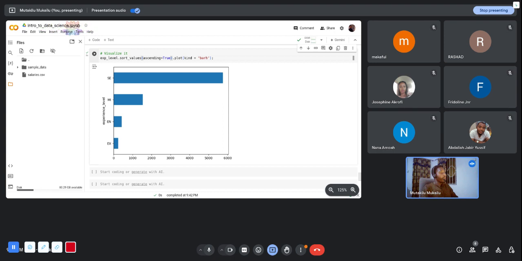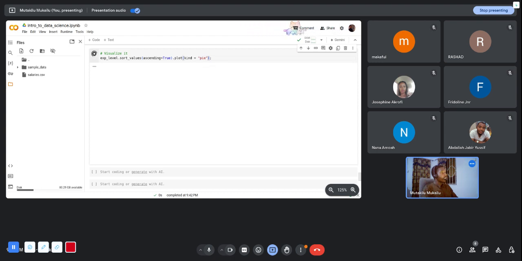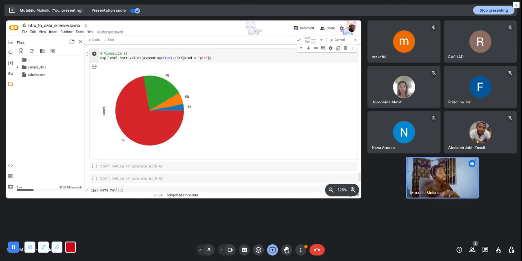As simple as that. Now, one thing I want you to know is that you see in the kind here, where we did the bar, you could just change it to any chart name. For example, if you change it to pie, let's see what it gives us. It will give you a pie chart, and you can see we have SE, which is the red one, MI, and those things.